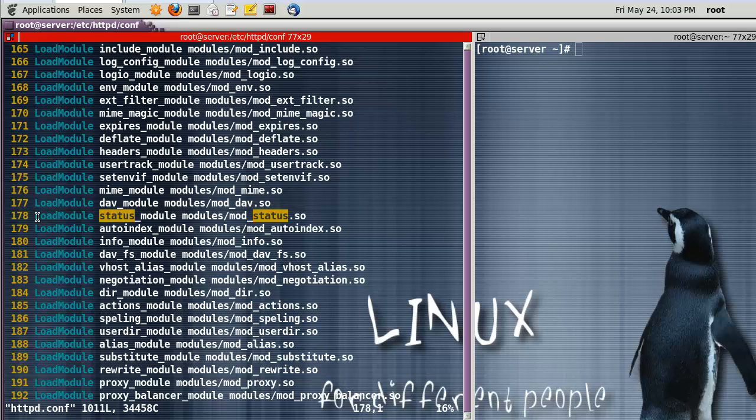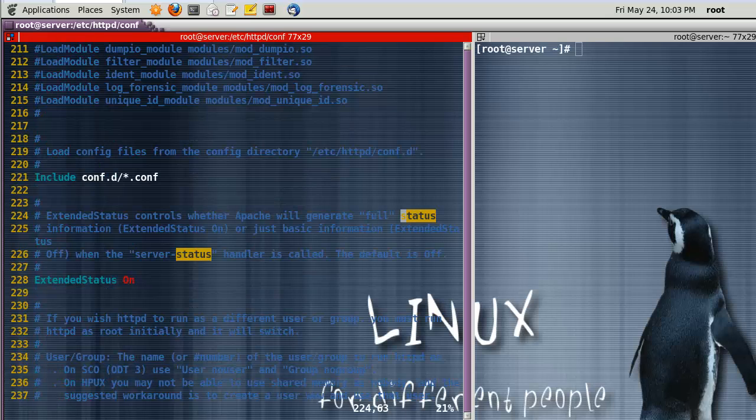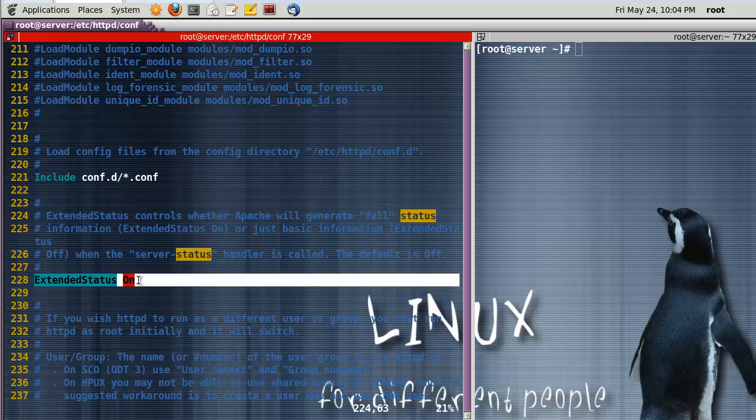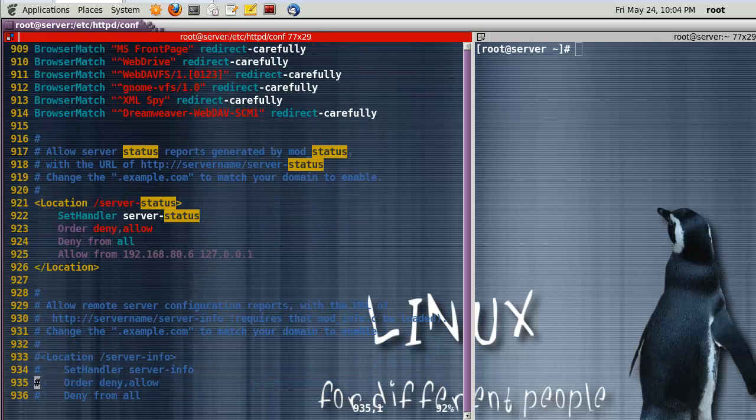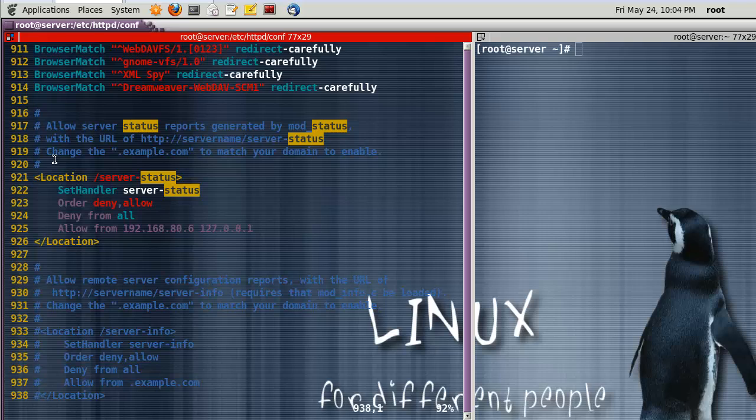In my case, the line number 178. So here, status module. Okay, and after that, this one, line number 228. So extended status on. Okay, and after that, line number 921 here, location server-status. Then this module will supply the server status to Nagios.